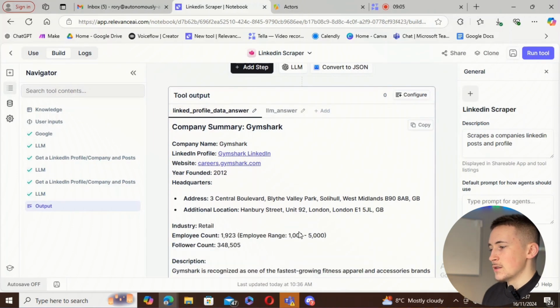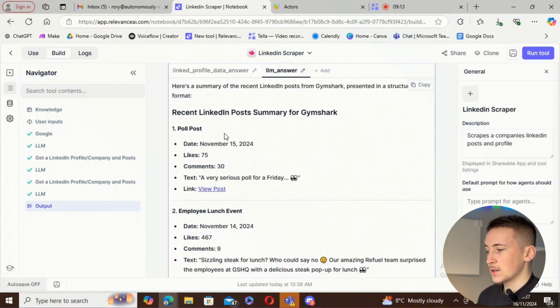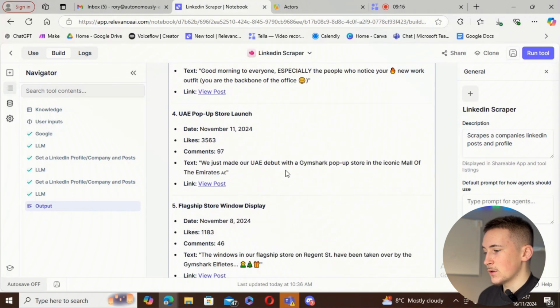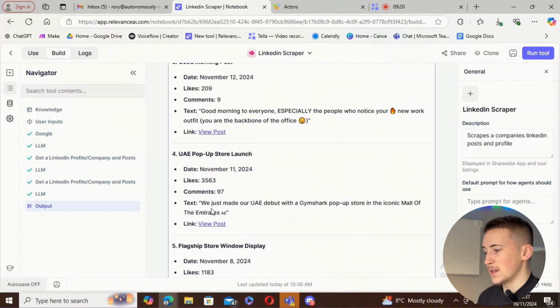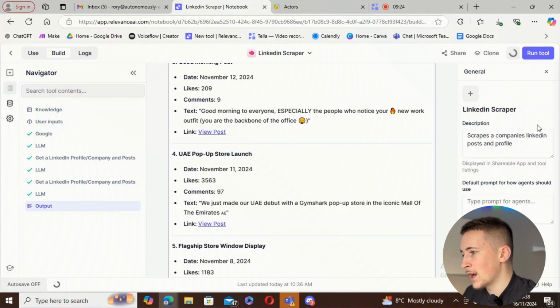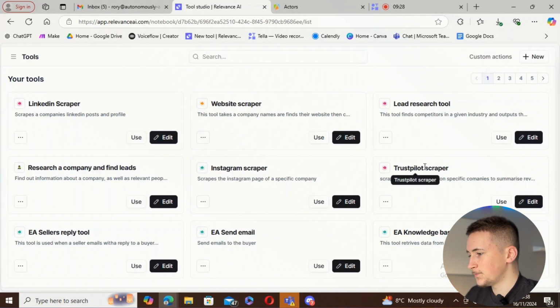Okay, so yeah, you can see this is the profile data. So the name, the profile, the website, the year founded, headquarters, all of that information. And then this is their post data. So you can see these are some of their recent posts, and then we have a link to view the post as well. It gives us the likes, the comments, the text, the date, everything like that. So really cool. Now we're going to look at one of the other tools. We're going to have a look at the Trustpilot Scraper tool.